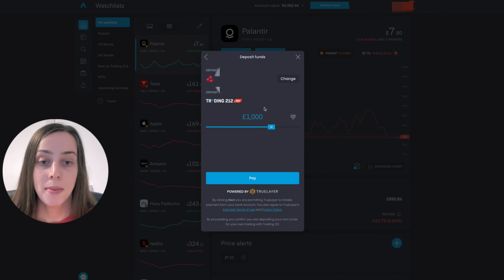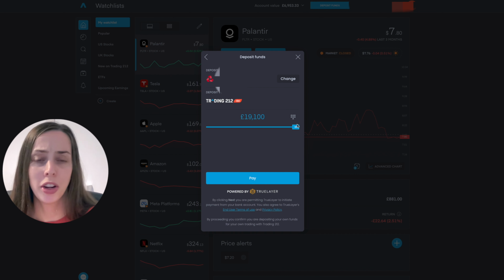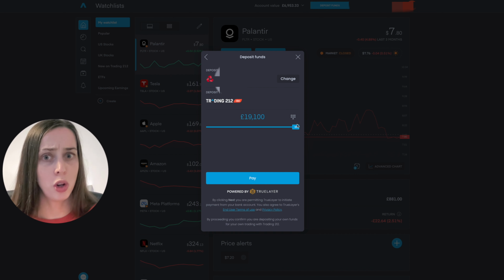And if you click on it, obviously this is going to be blurred out, but you can see that a bank account is attached to it. That's my bank account. I can change that if I want to, but what I can do is select exactly how much money I want to deposit in. You might be wondering why it's capped at 19,100. That's a bit of an odd amount.